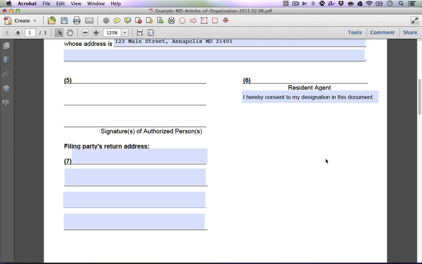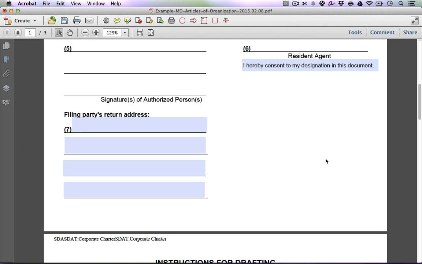Next, in Section 7, you're going to tell the state where you'd like these documents returned to. In this case, I'd like them sent back to me at my address. So it happens to be the same address that I listed above. Going to list my name, and then I'm going to enter my address. And that's it. It's pretty straightforward.